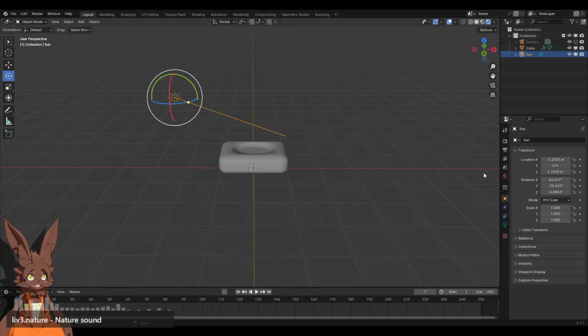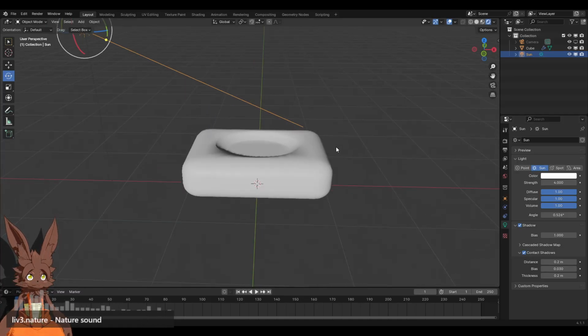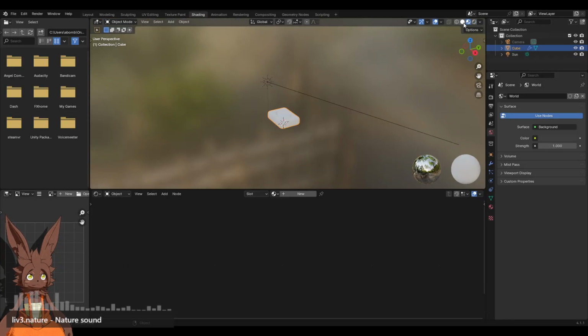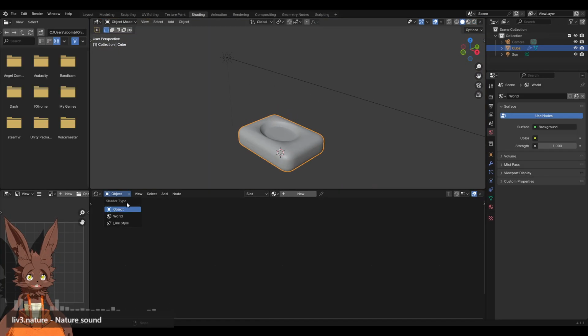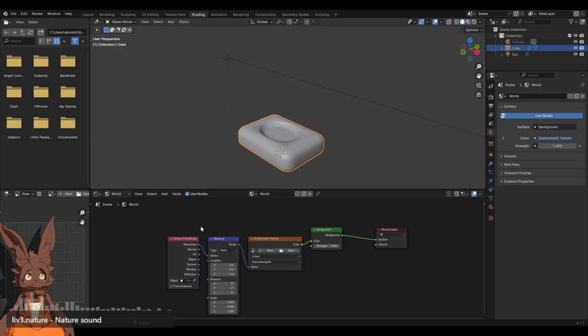Now the sun, I'm going to go ahead and modify that. Come down to here. Contact shadows need to be turned on. That color is fine. I'm going to kick the strength up to a 4, perhaps. Yeah. We're going to go to shading, and we're going to switch to world. And I'm just going to click on this and press Control T.